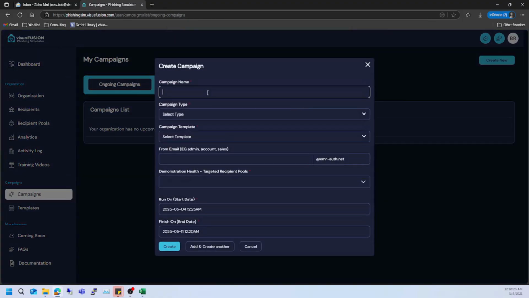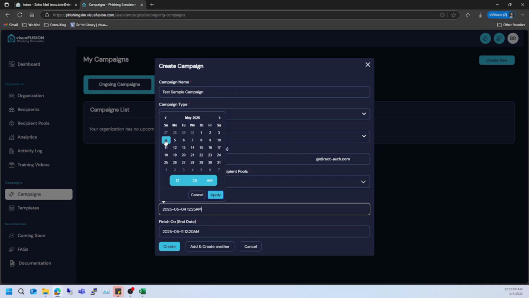So I'm going to go to campaigns, create new, give this campaign a name. This is something that's not seen anywhere except on the admin side, so name it something you can reference easily later. Select your campaign type, the campaign template we created earlier. You're going to have to create an email from the phishing domain you selected and give your campaign a start and end time.